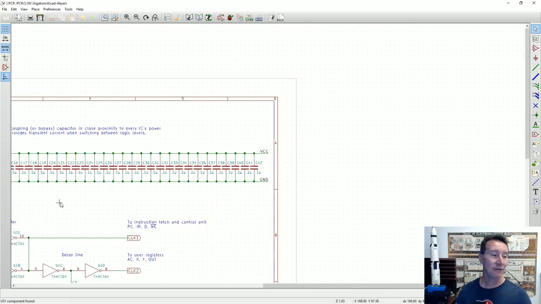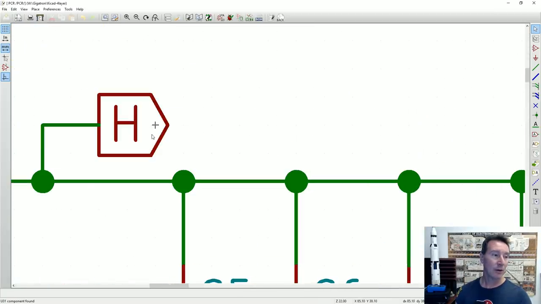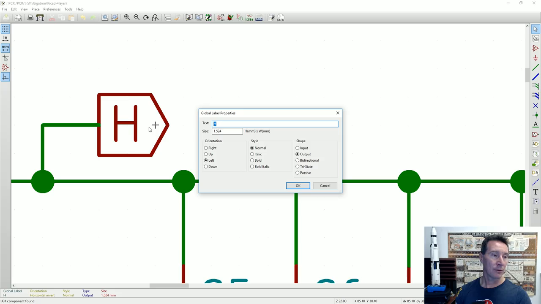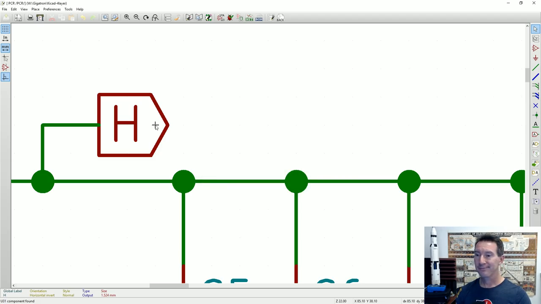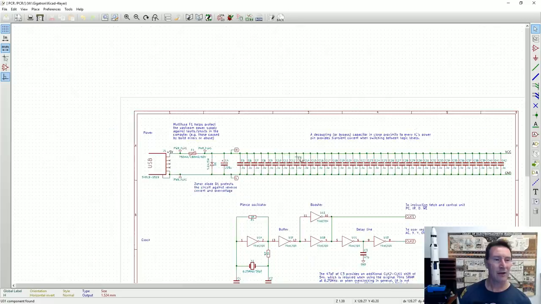Okay, so if you want to give something a net name, you've got to actually put... What the hell is that? Global label. A global label? It's called a label instead of a net name? Seems inconsistent. Yeah, no, that's thoroughly confusing. You shouldn't... No.